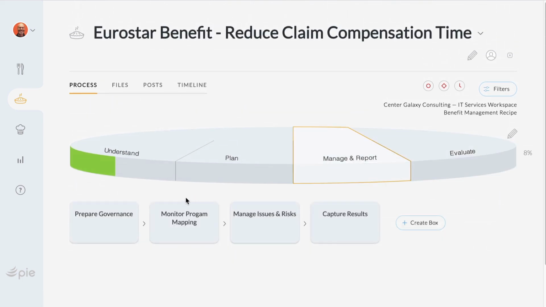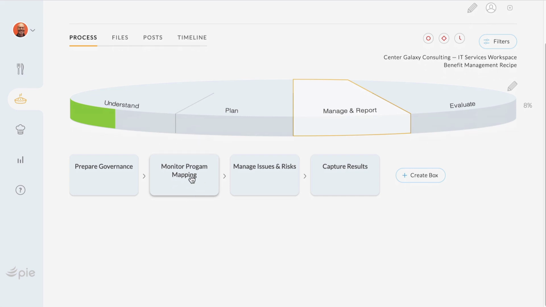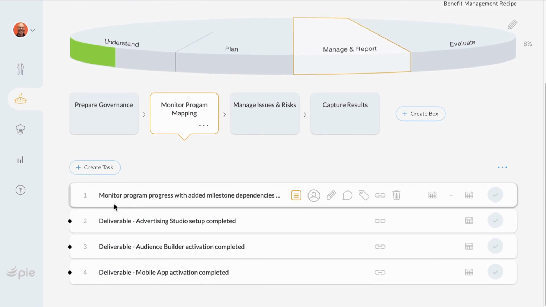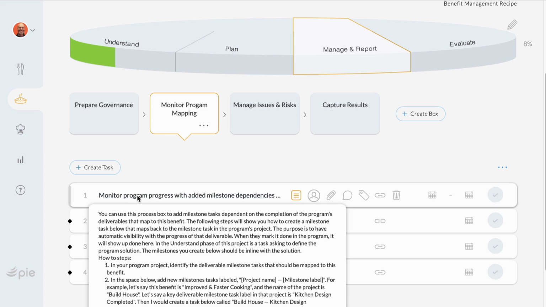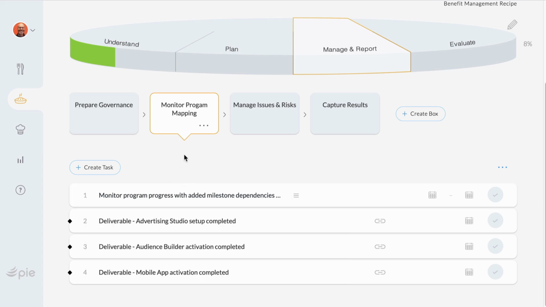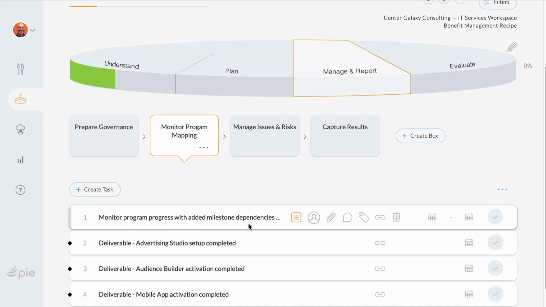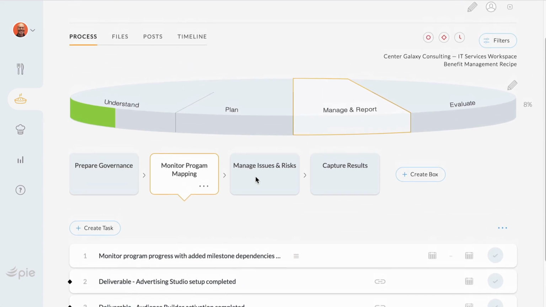One thing I did want to point out here is monitoring program mapping. This is kind of cool. In the recipe, you only have this one task here that actually explains how to use this little section. And what you could do is you can create the deliverables in the implementation project, set it as a milestone, and then link it back to the other project. So when that task in the other project gets completed, this turns complete. So you can monitor the progress of the actual implementation deliverables relative to this particular benefit.